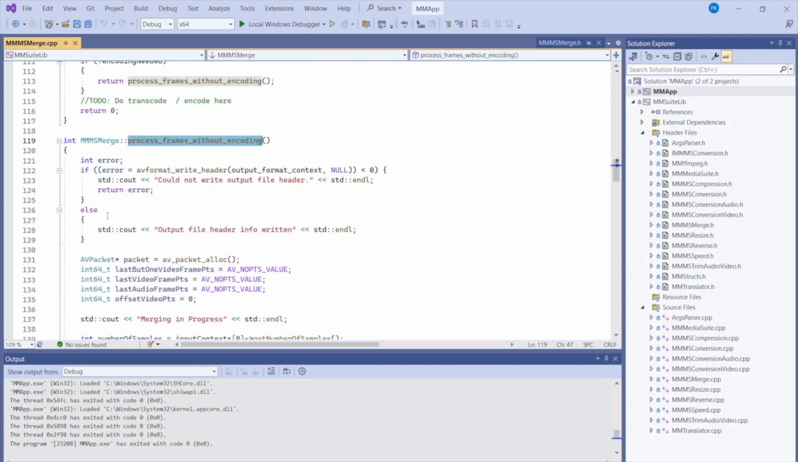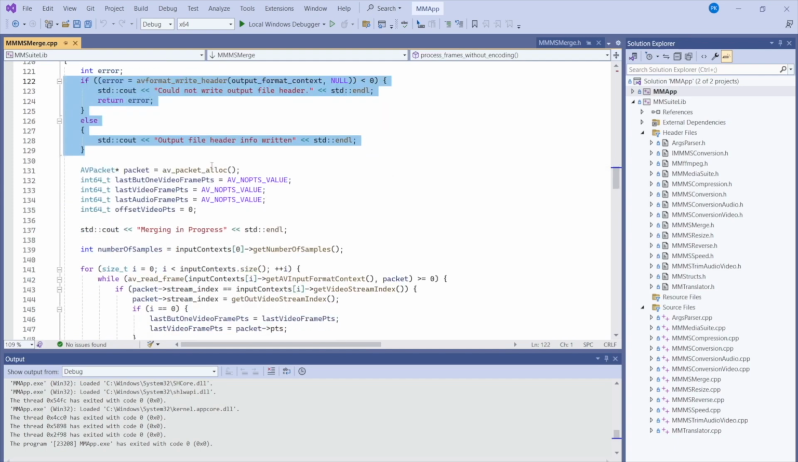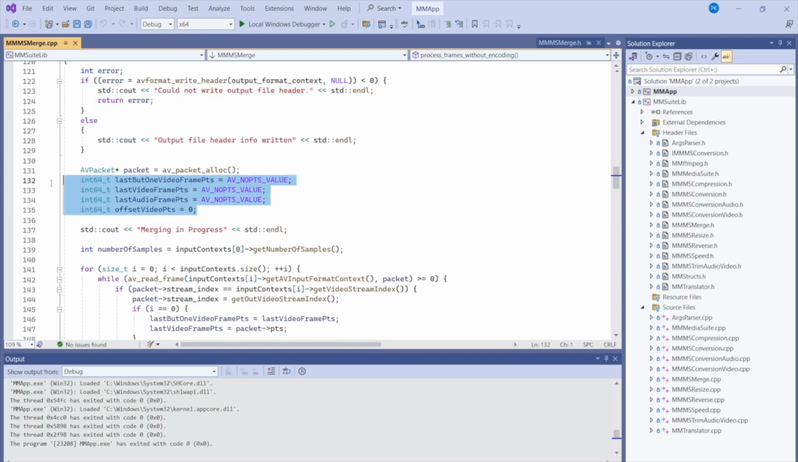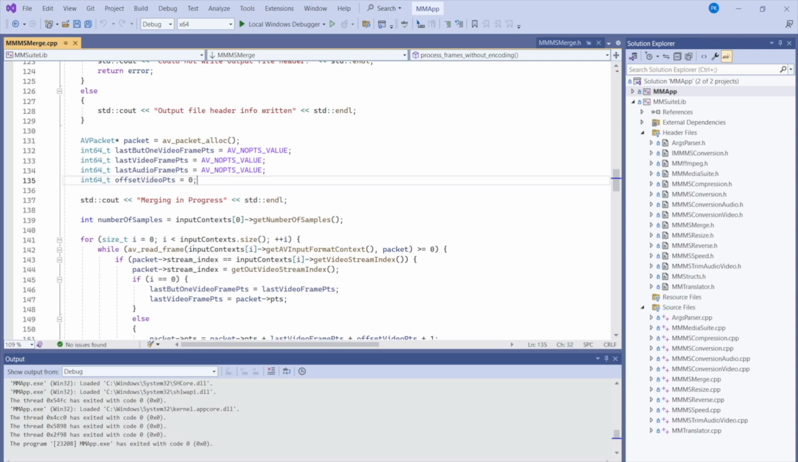So first we set the header. This is the output format context, and there will be only one output format context. We set the header for this, and then I'm initializing all these values: last video frame, video PTS, and all those things. I'm getting the number of samples with input context 0, get number of samples. Since it's the same spec, I can use either input context, 0 or 1, it doesn't matter here.